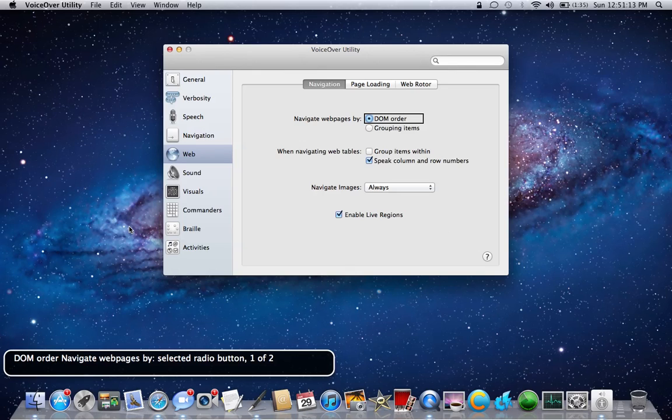Selected radio button, 1 of 2. Grouping items, navigate web pages by. Radio button, 2 of 2. Now I'm not entirely sure what DOM order is. When navigating web tables, group items within. Speak column and row numbers. Checkbox. So this can show.